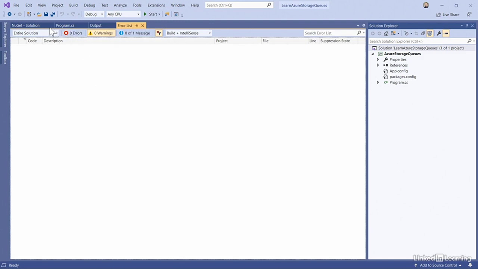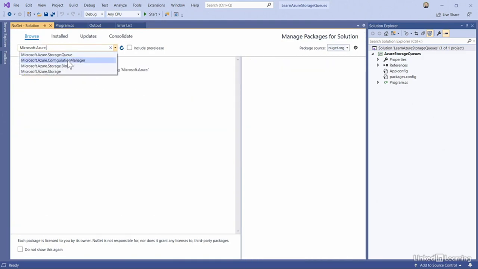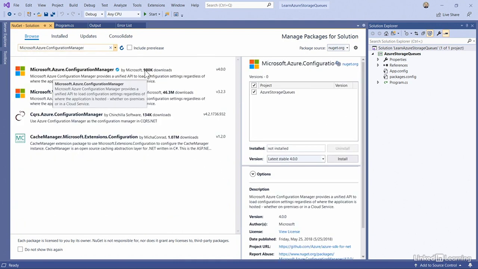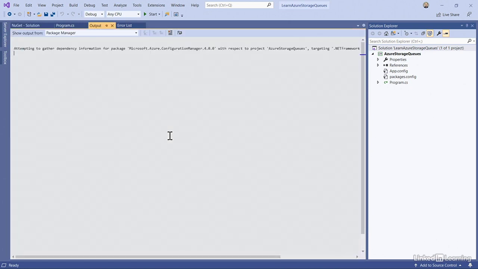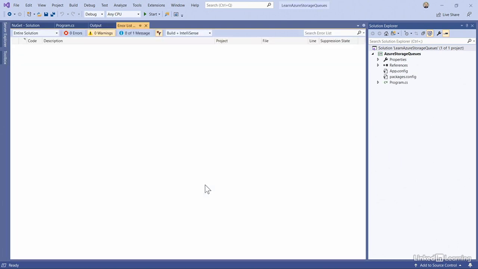The last package that we need to install is Microsoft Azure Configuration Manager. This package provides a class for parsing a connection string in a configuration file, regardless of where your application is running. Accept the license. Once the installation is completed, I will close the NuGet solution.